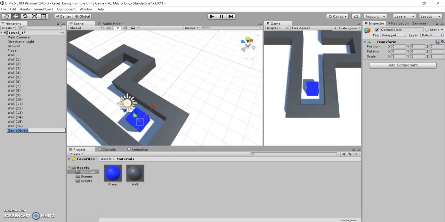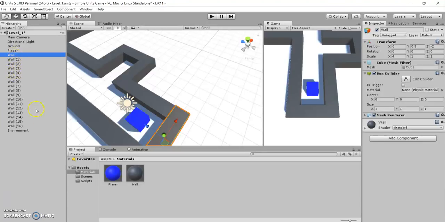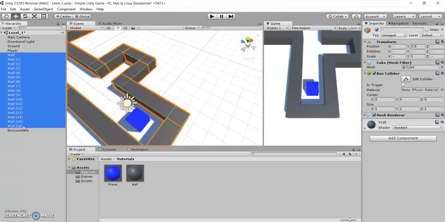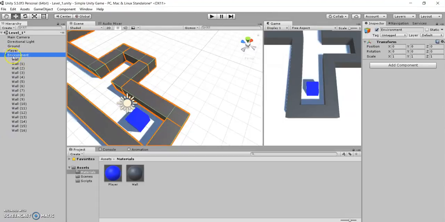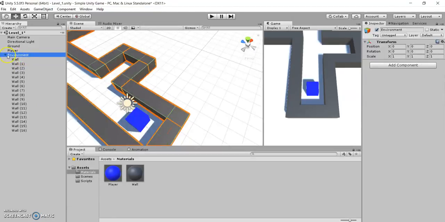We'll call this environment. So now we will click that, hold shift and click down here. That will select everything from wall to wall 16, and then we will drag into the environment. So now the environment is a parent object of all of these walls, and consequently these walls are child objects of the environment.